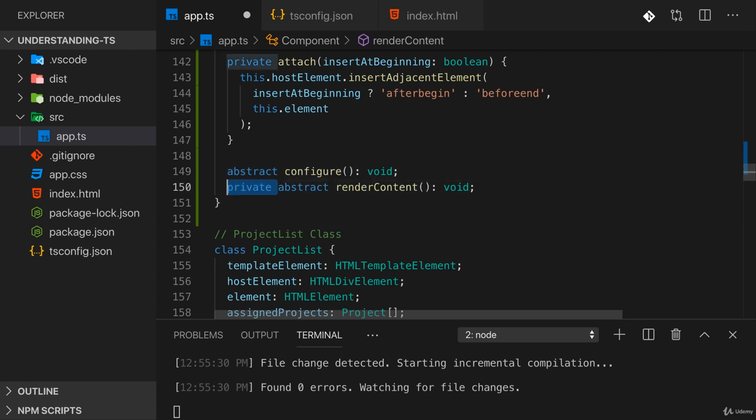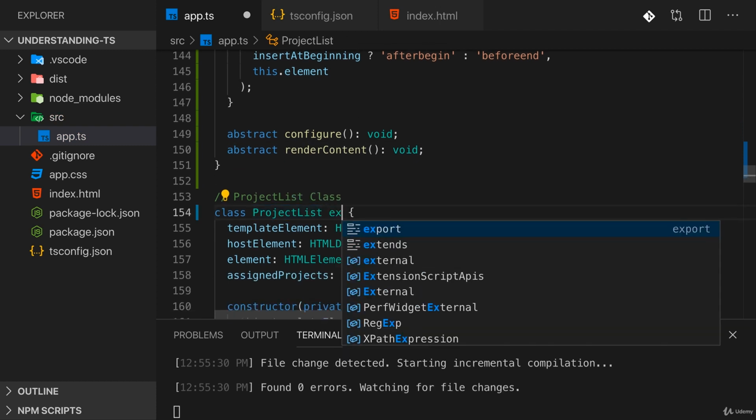Side note, you can't have private abstract methods. So private has to be omitted here. That's not allowed by TypeScript.